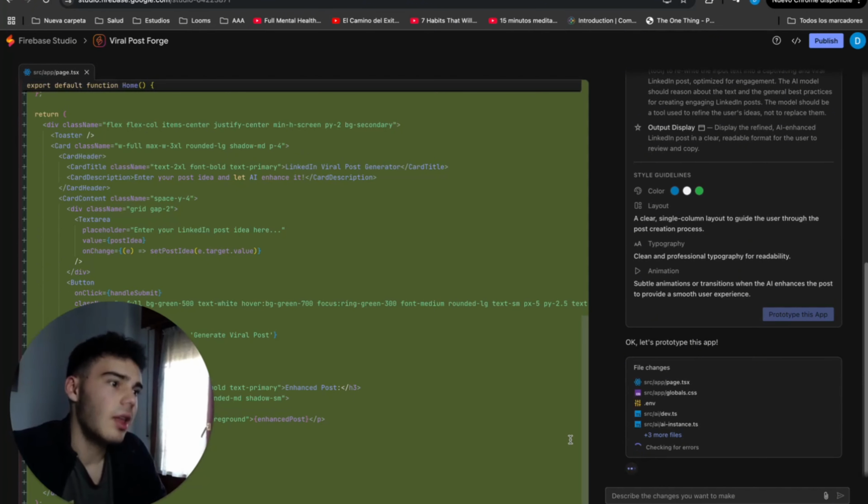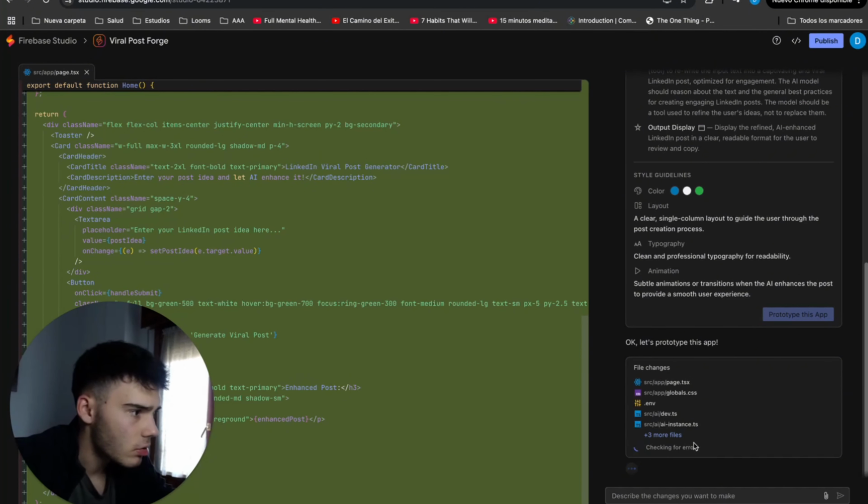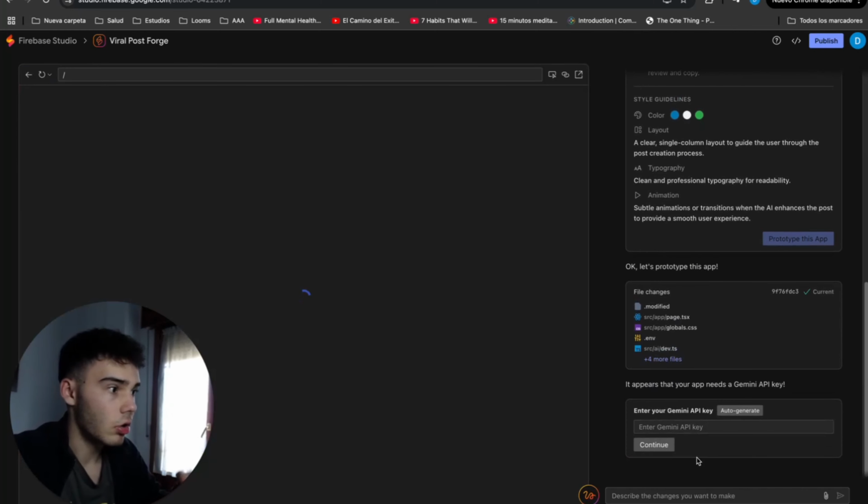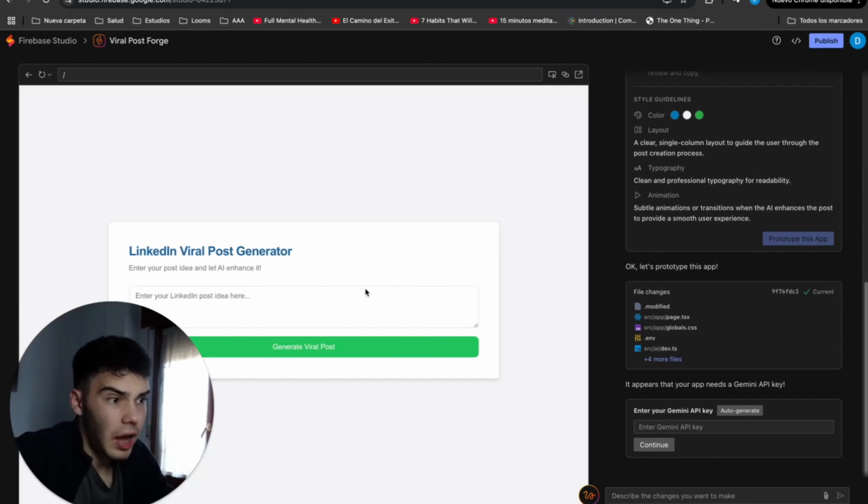As you can see, it kills vibe coding because you just write something and it outputs exactly what you want. If you go through a lot of tokens, it might ask you for your Gemini API key. No problem, I will later guide you through how to get it. Right now you can see it's checking for errors and doing error handling, which is really good. It appears that your app needs a Gemini API key. I don't know if we actually need it. I'm going to test it right now.